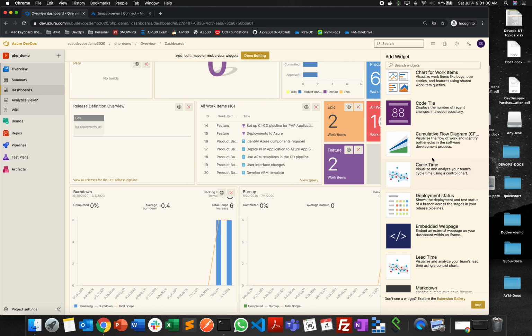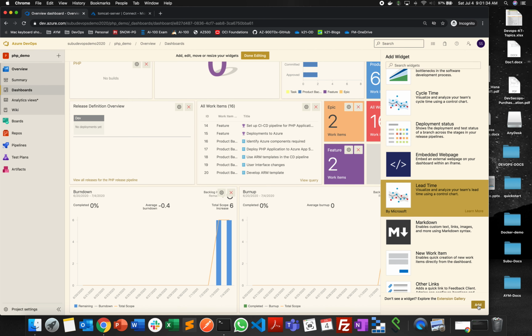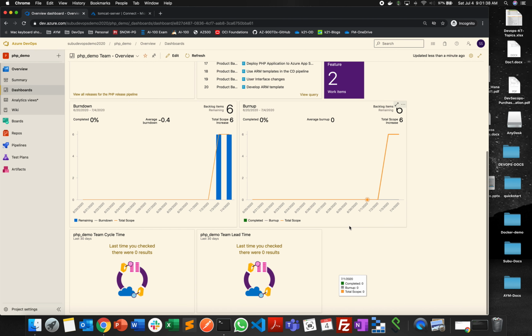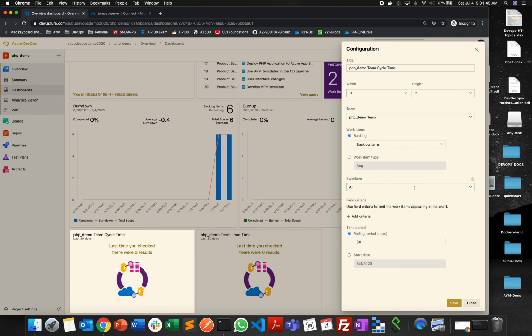I can even choose the cycle time and the lead time, whatever I want to do, and then click on done editing. Now you can see that the details are automatically populated. If it is not populating, click on the triple dot here and then click on configure. When you click on configure, it gives you options for configuring what is happening in other areas. Here you can choose which team you want.